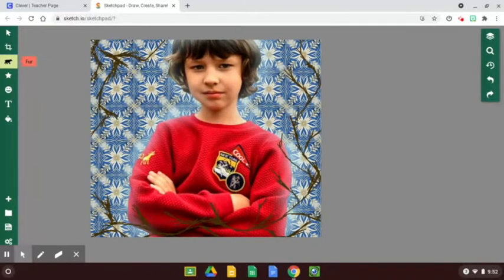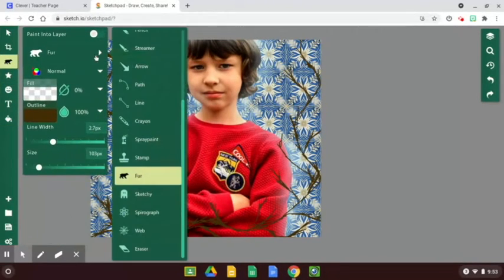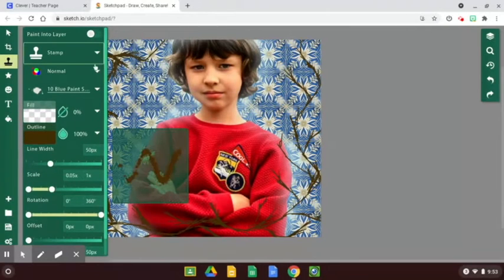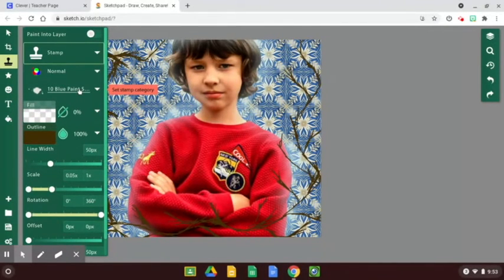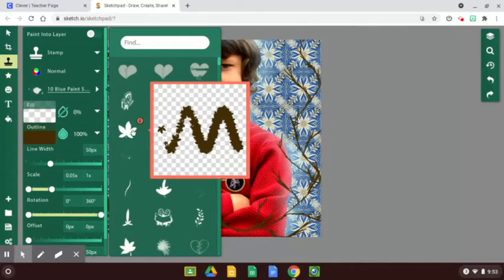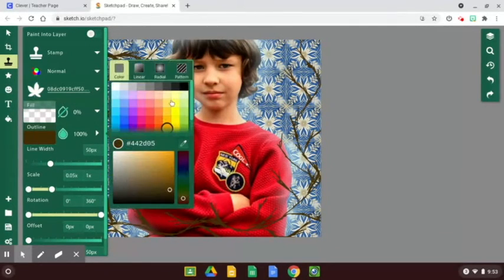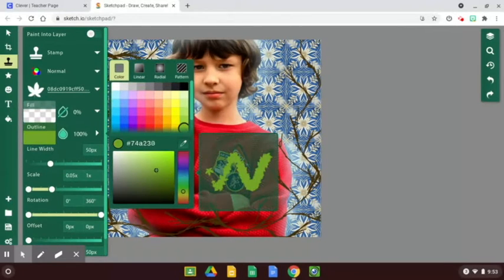So when you're ready to add flowers and leaves, we're going to go down to the stamp tool that's back in the toolbox, and we're going to click on what's underneath normal. And at the top you can write a word and search for what you want, like leaf or flower, or you can just kind of scroll through and see what you like. You can change the color of what you want it to look like. You can do a radial design or even more patterns.